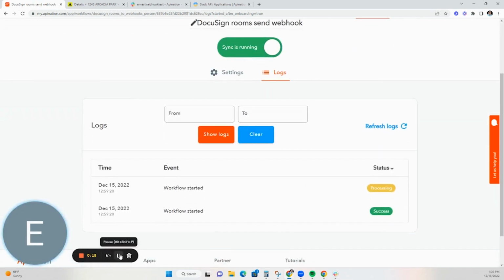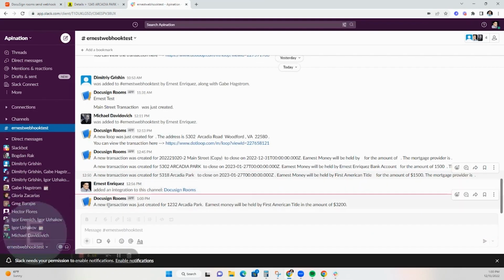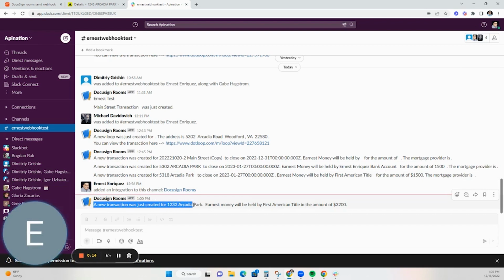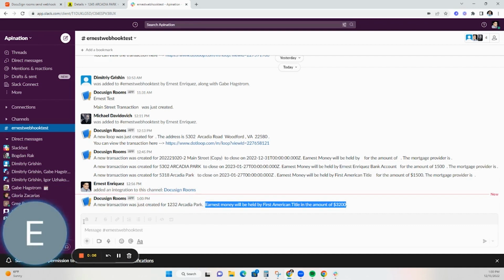So it's running and processing, and now I have my message. So a new transaction was just created for 1232 Arcadia Park. Earnest money will be held by First American Title in the amount of $3,200. There you go. You just created a DocuSign to webhook sync with Slack.